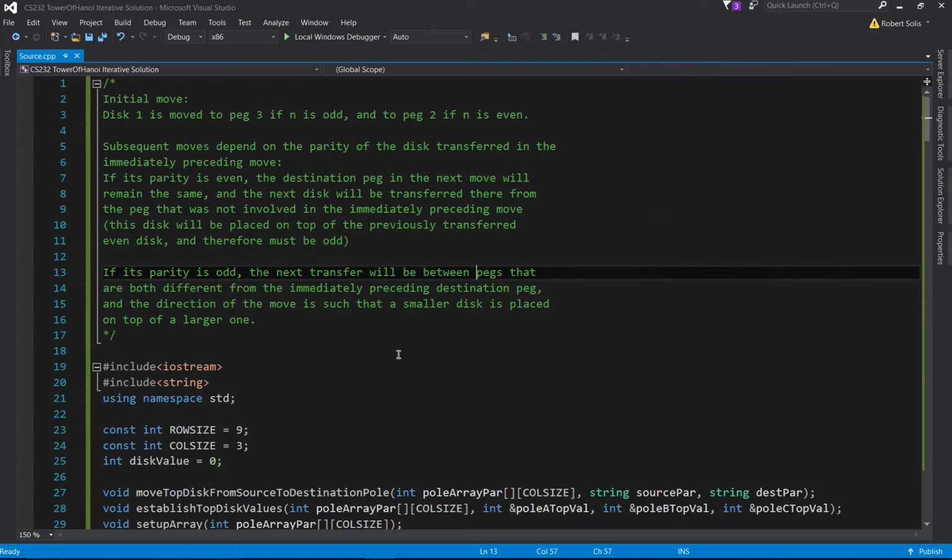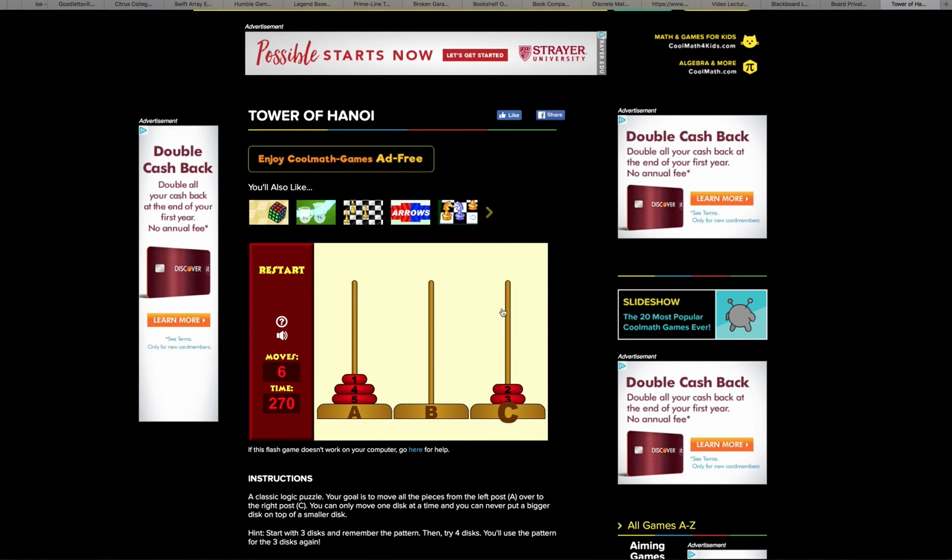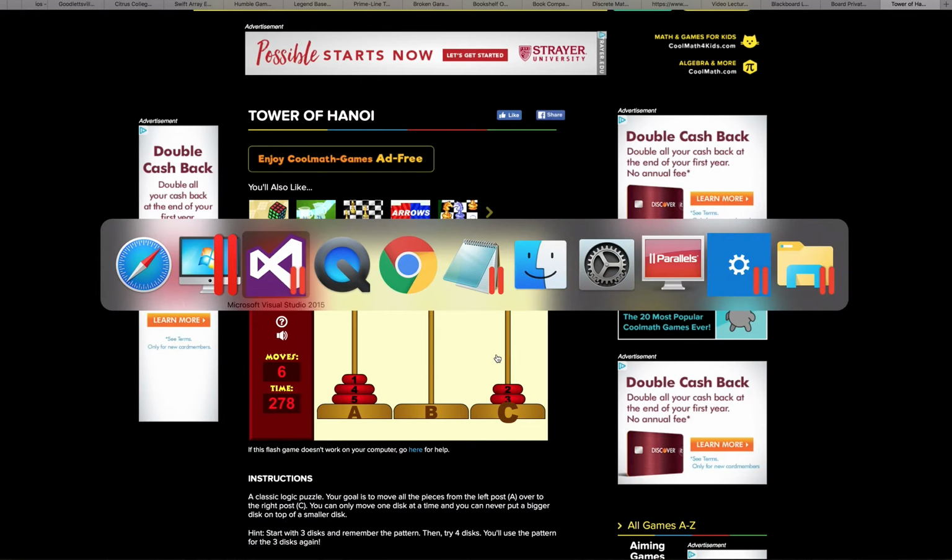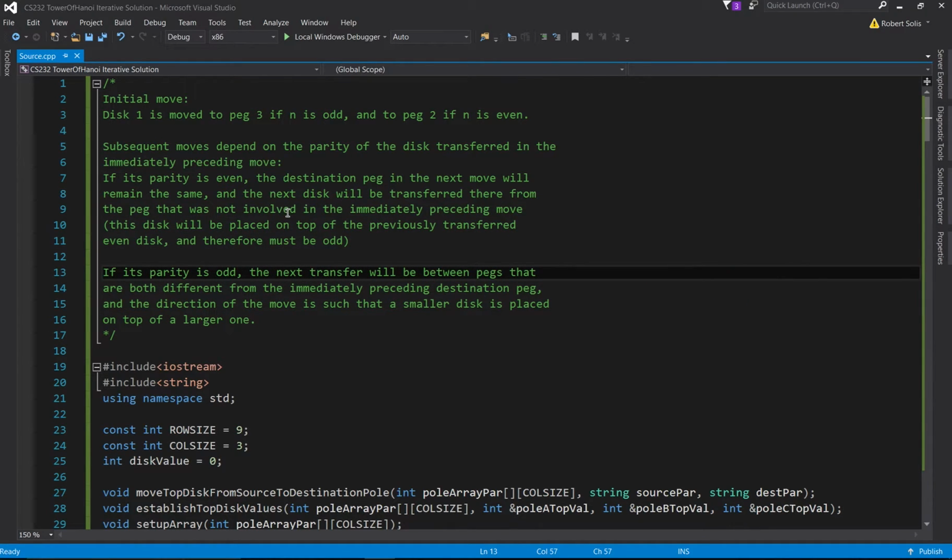All right, so what do I do over here? If it's even, the destination peg in the next move will remain the same. Okay, so since this is even parity, this is still going to be the destination of a disk transfer from A or B to this guy over here. So what does the algorithm state after that? And the next disk will be transferred from the peg that was not involved in the immediately preceding move.